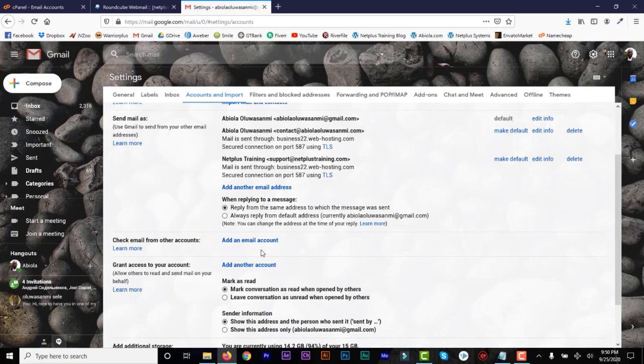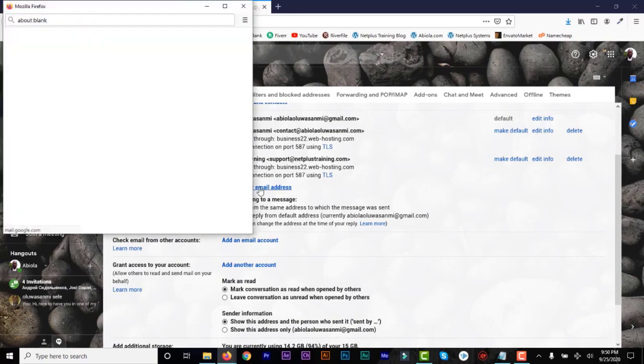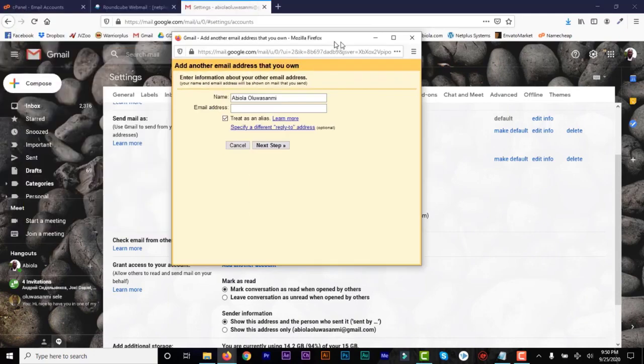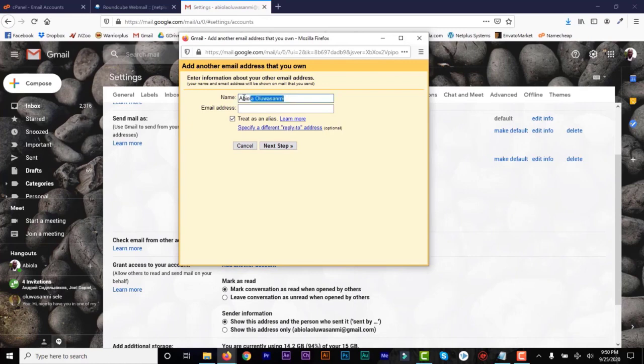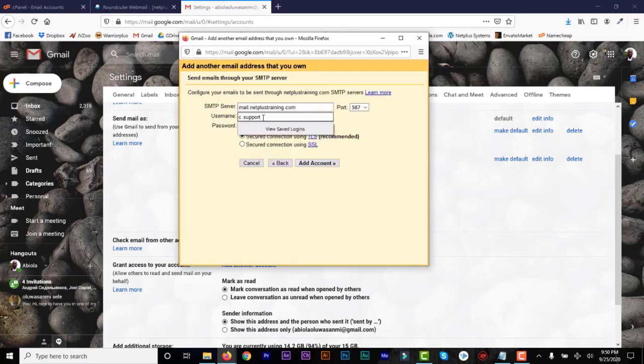So I'm going to click on the first one, so you can see they have three areas, but I'm going to click on the top one, and then it's going to open a new tab, and I'm going to select a name, so NetPlus Training or whatever name you want, and then of course the email address is going to be csupport@netplustraining.com. Click on next, and then under username enter the same csupport@netplustraining.com.